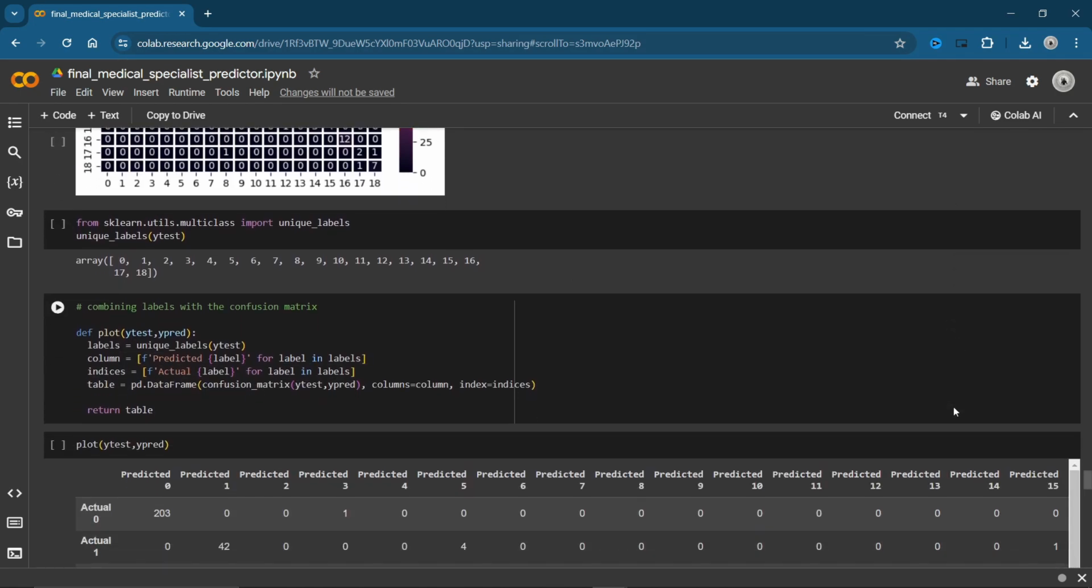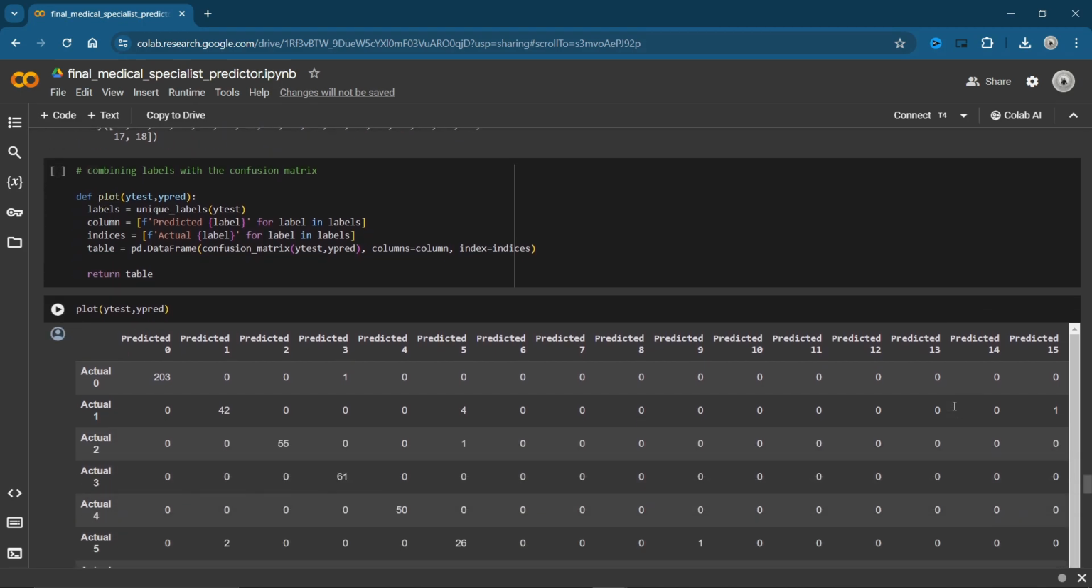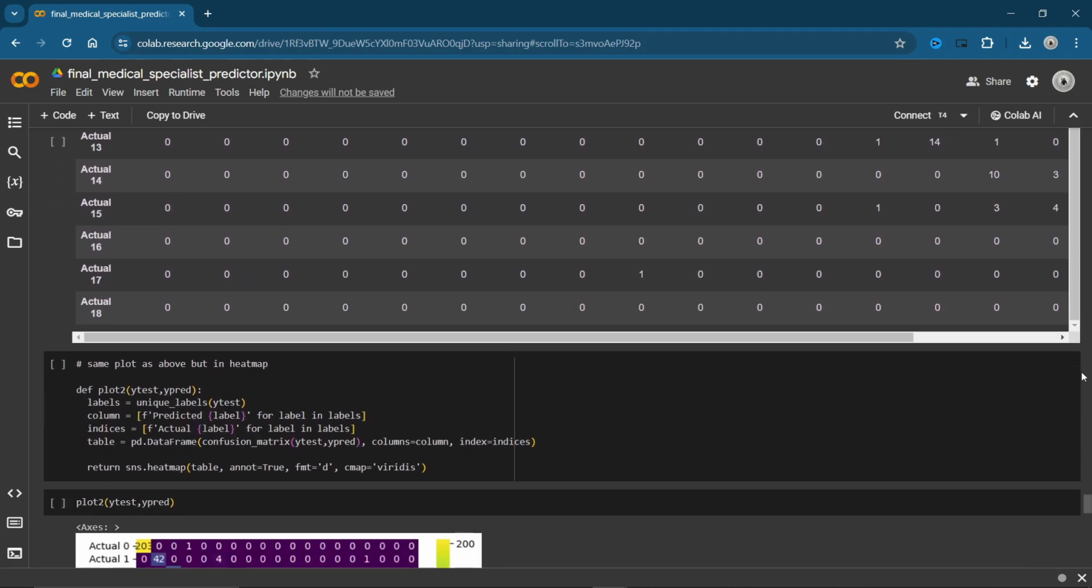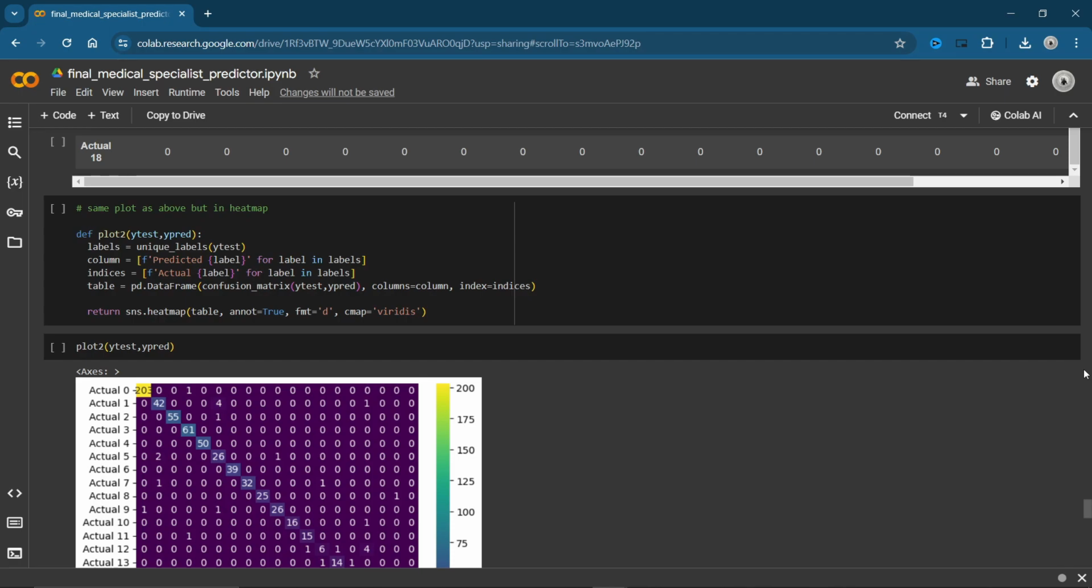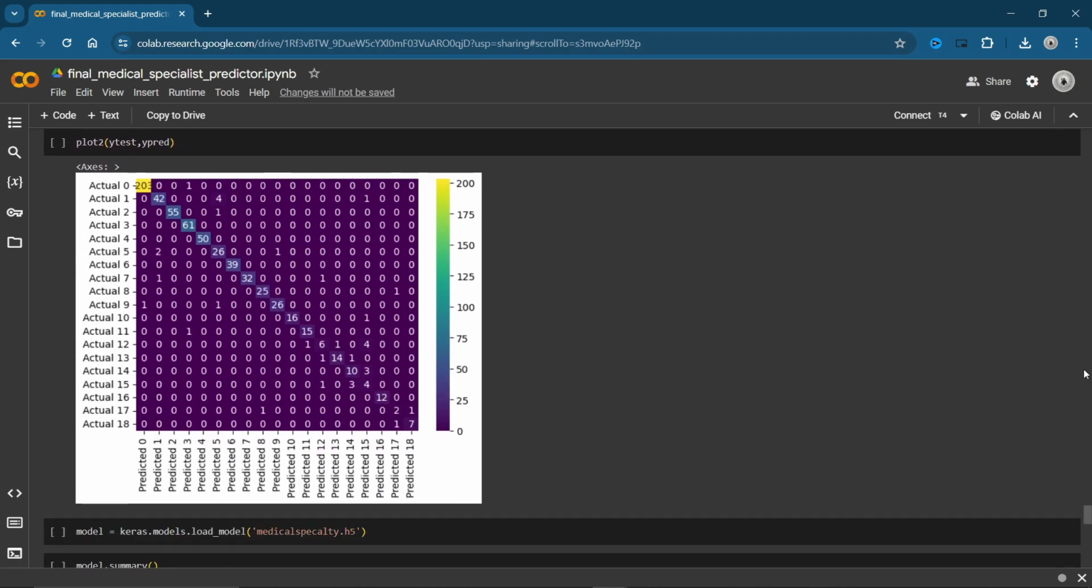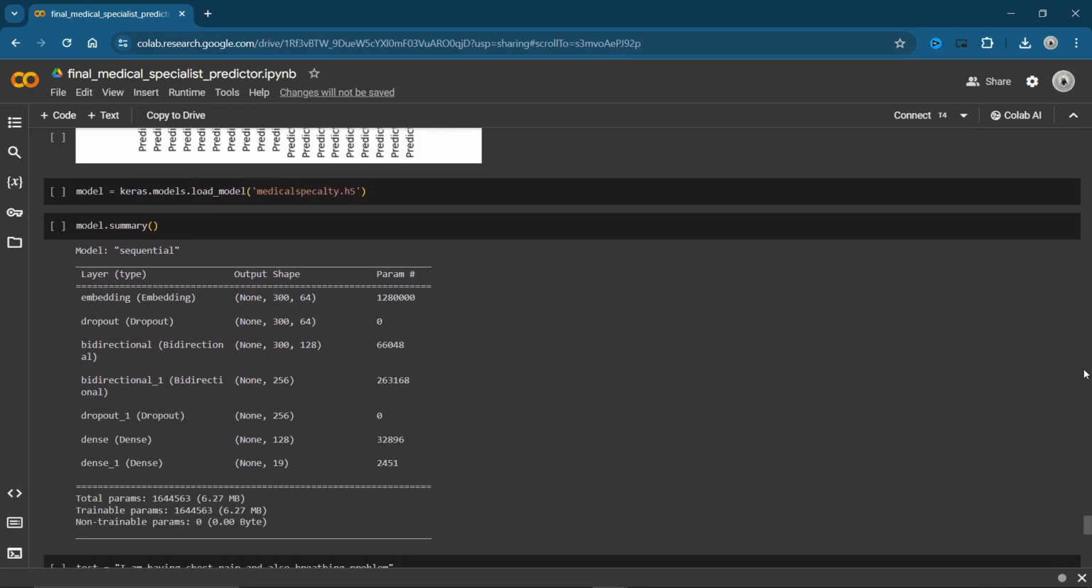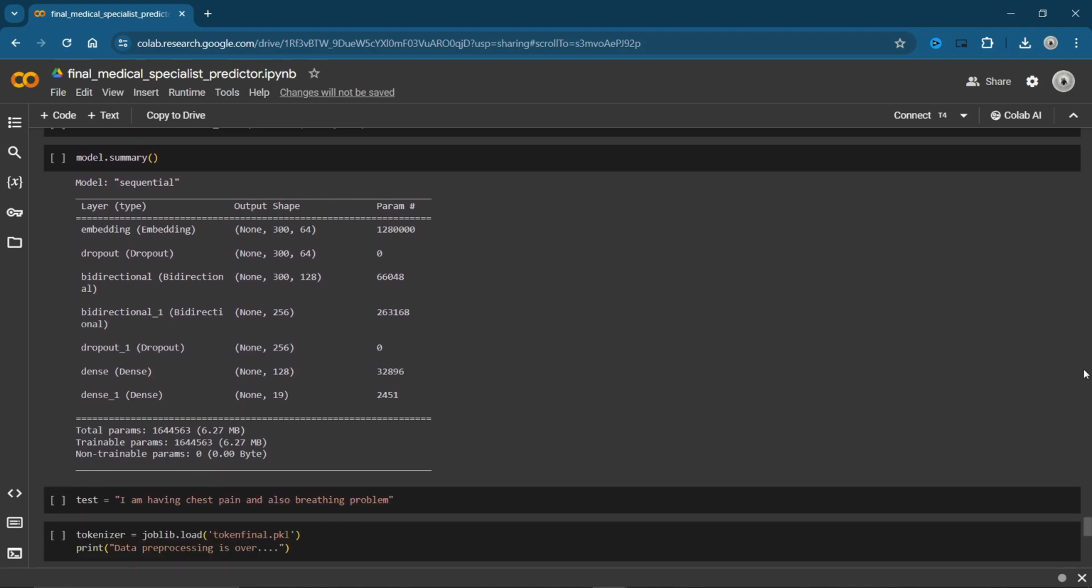Here we are looking at the multiclass's unique labels. Now combining these labels with the confusion matrix. Now plotting actual versus predicted value for each class. Now doing the same plotting as above but in heat map format. Now we are loading our model. Viewing the model summary.